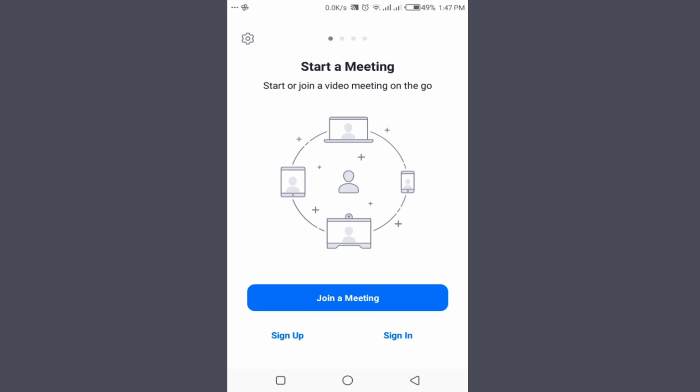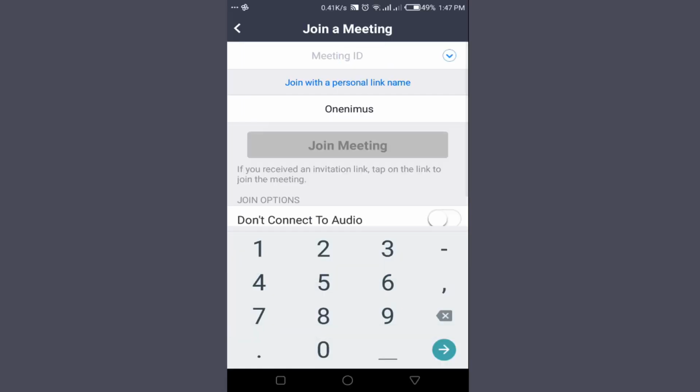Then the second option is for you to open your app. Once you open the app here, you are going to click on Join a Meeting. Click on Join a Meeting. This is where you have your meeting ID.